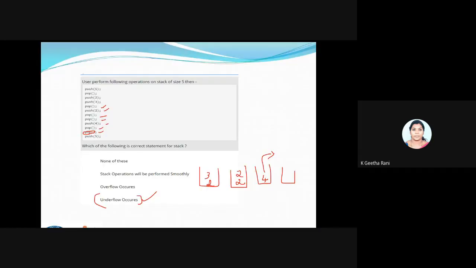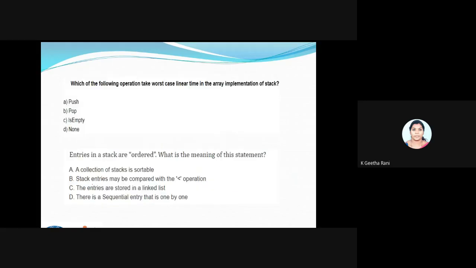Okay, you know what overflow is also? We have so many elements. The array size has been reached actually, but you're trying to insert an element into the stack, then overflow occurs. Okay, good try, good. I think it's the last one.